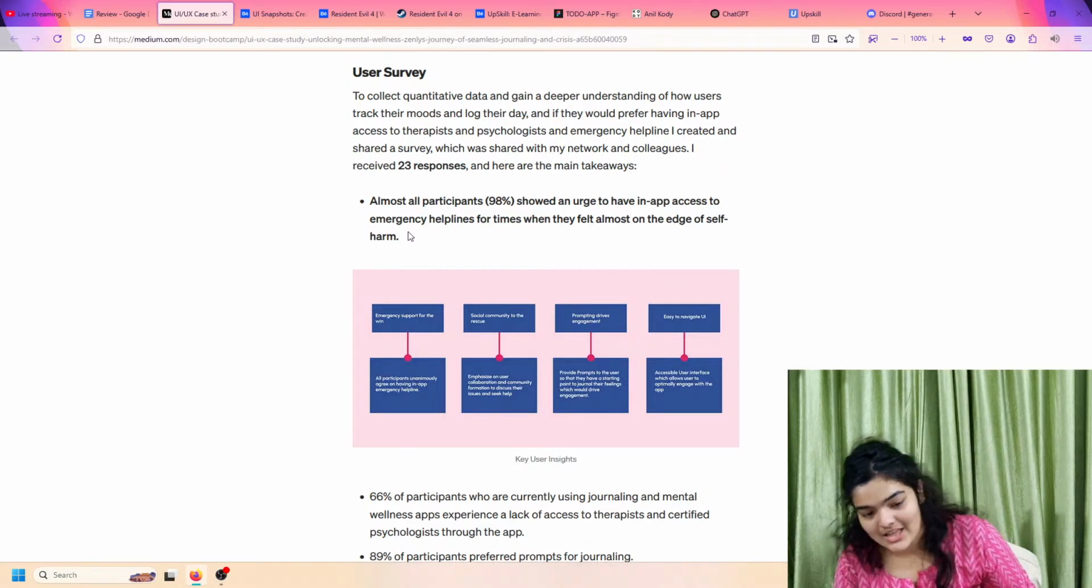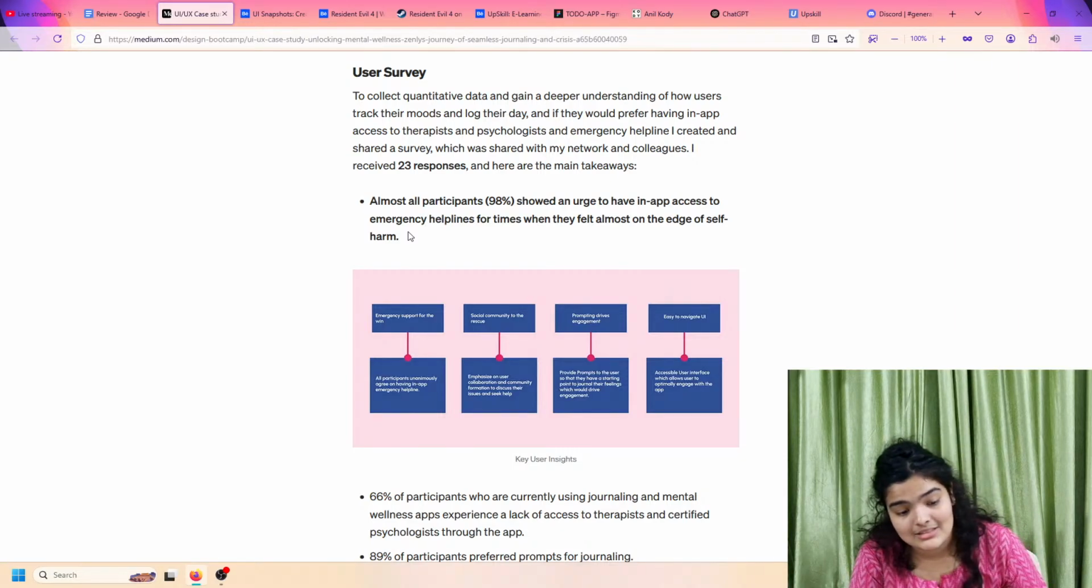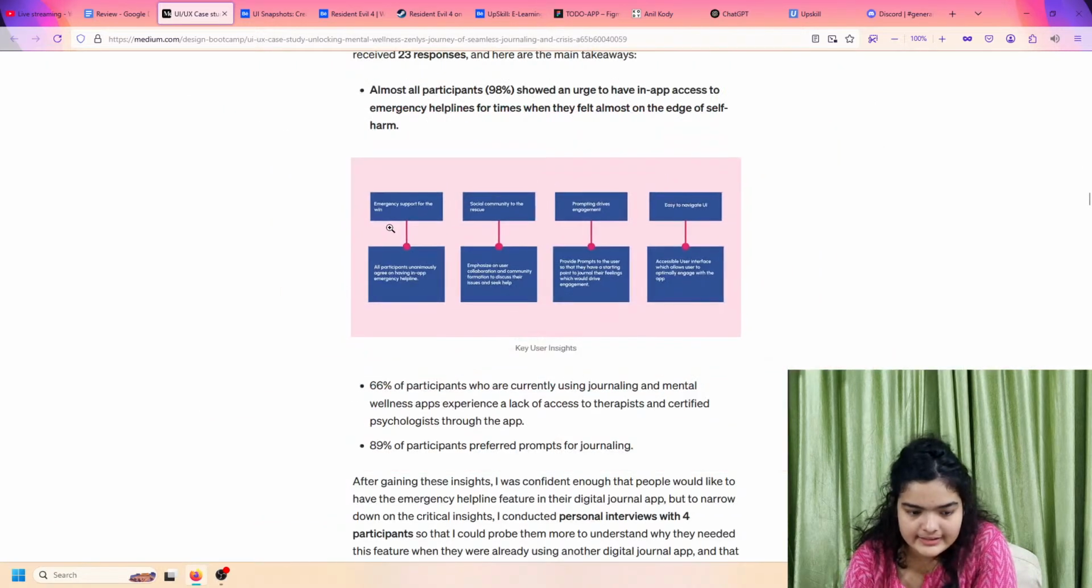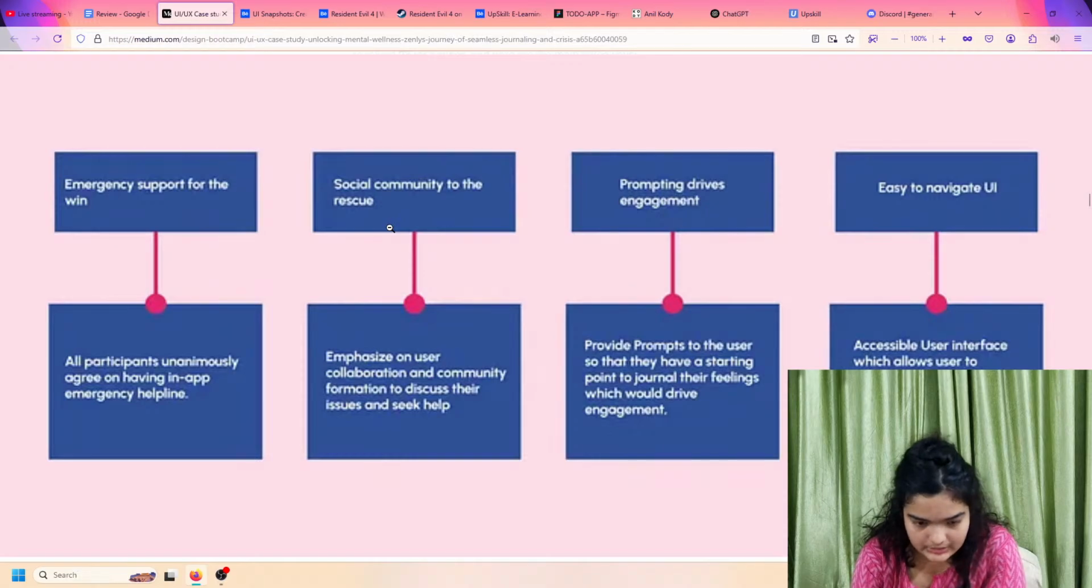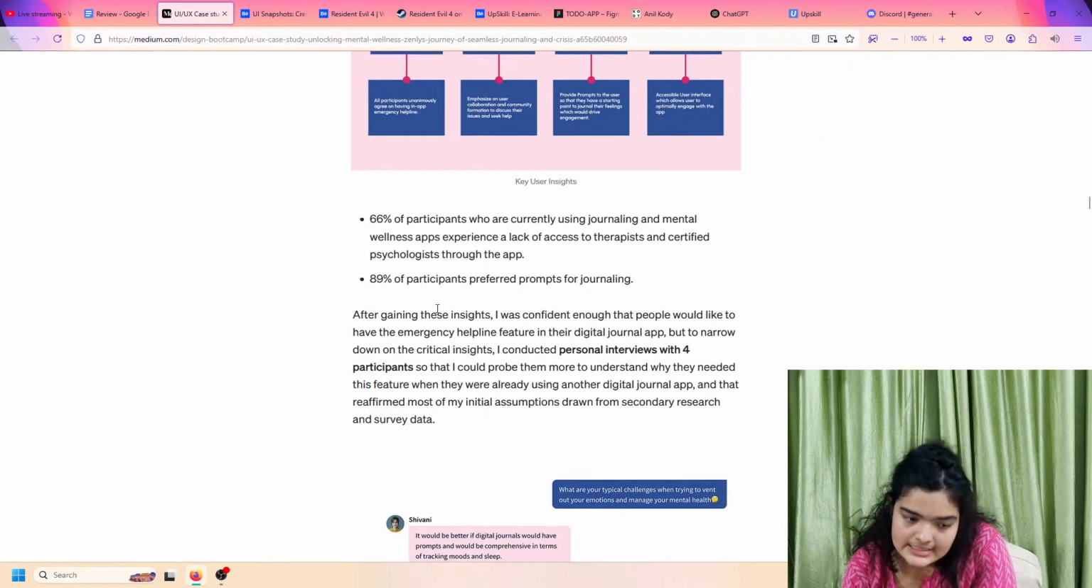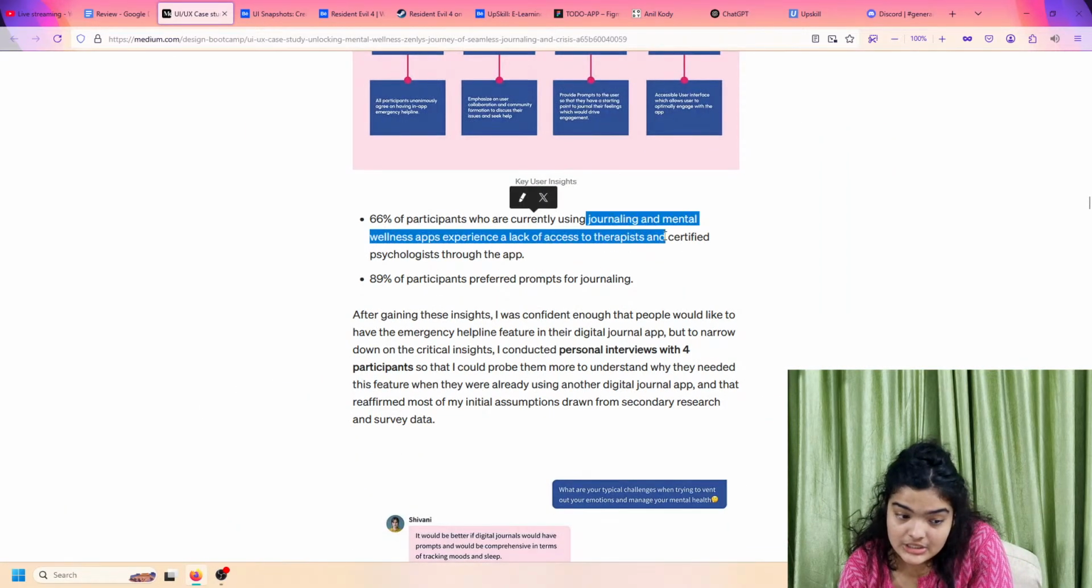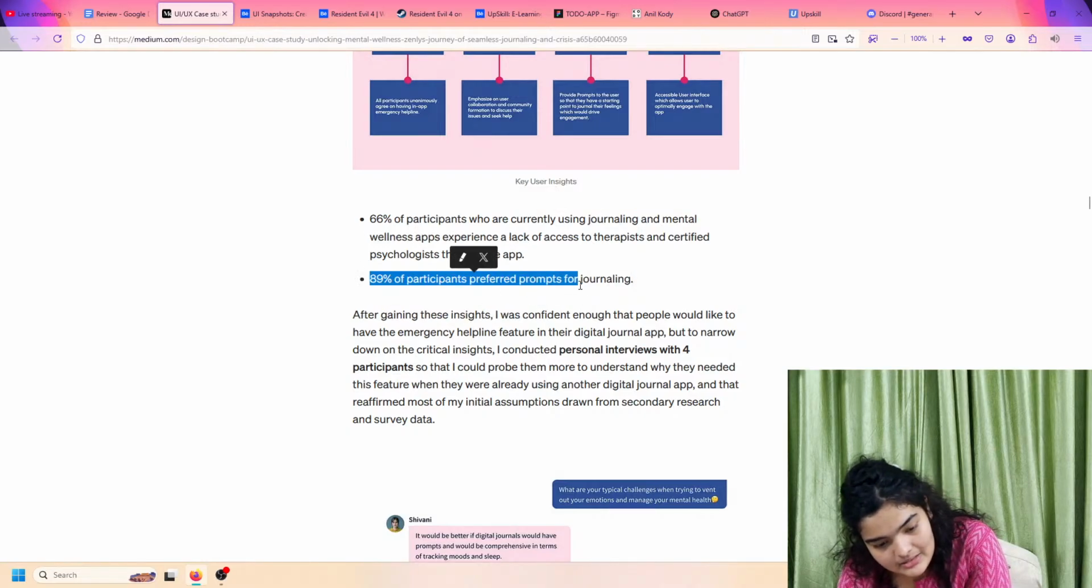Almost all participants, 98%, showed an urge to have in-app access to emergency helplines when they felt on the edge of self-harm. True. And I like the fact that you've very clearly highlighted it with a complete table as well. 66% of participants currently using journaling and mental wellness apps experience lack of access to therapists. 89% prefer prompts for journaling.